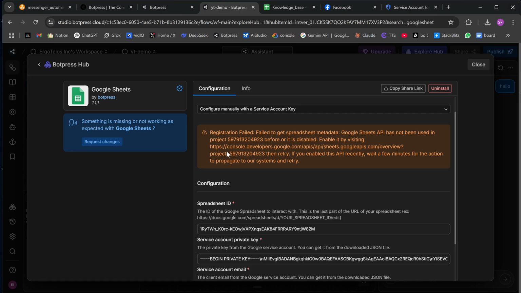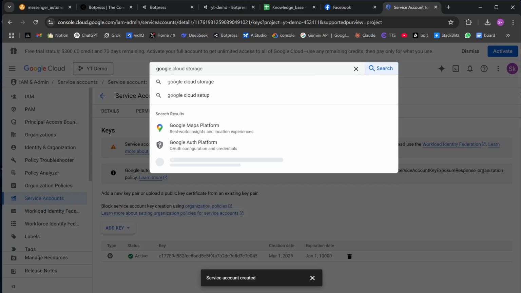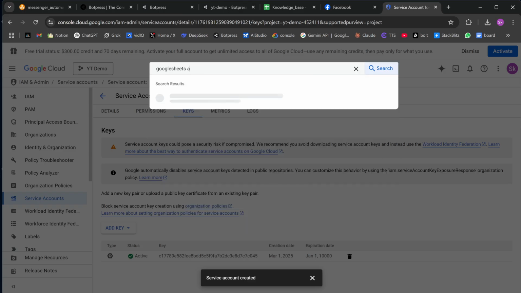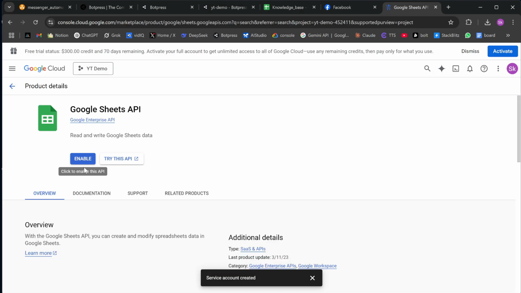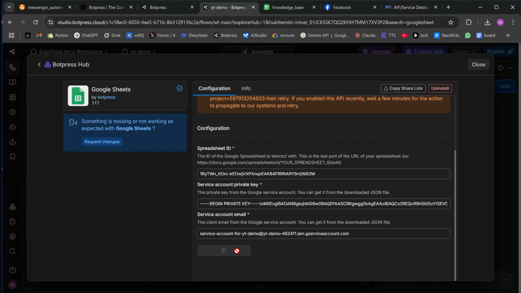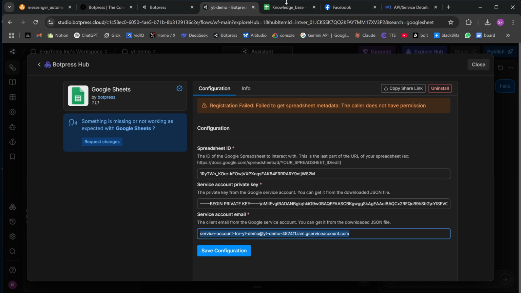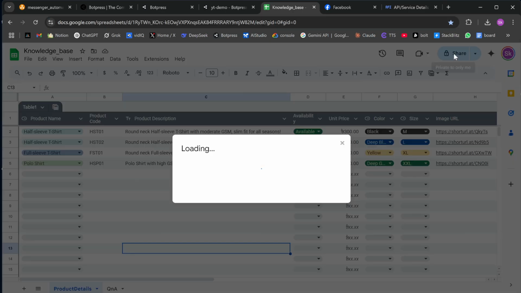So we can see there are some errors. So from this account, we need to go to Google Sheets API. We actually need to enable this option. So let's just go ahead and enable this one. Okay, let's save configuration again. So now I think this error is indicating that we need to provide this email account permission to use this sheet, right? So let's go ahead and provide permission here.